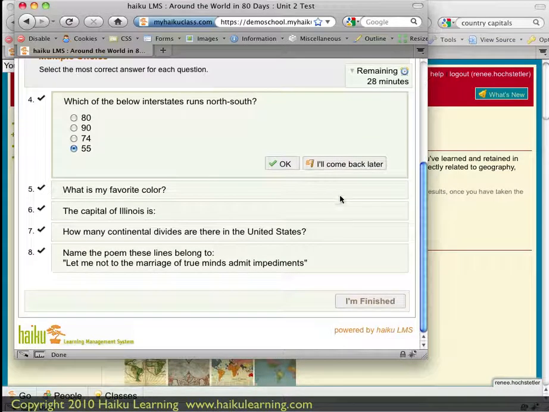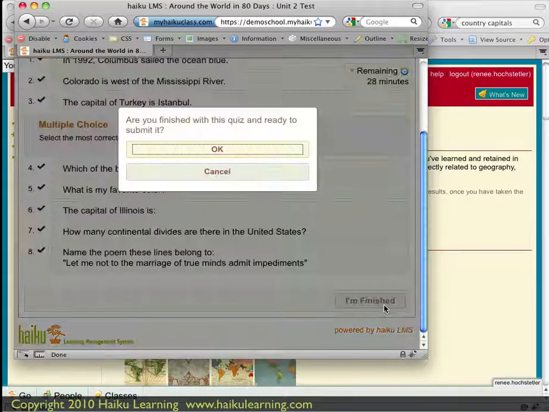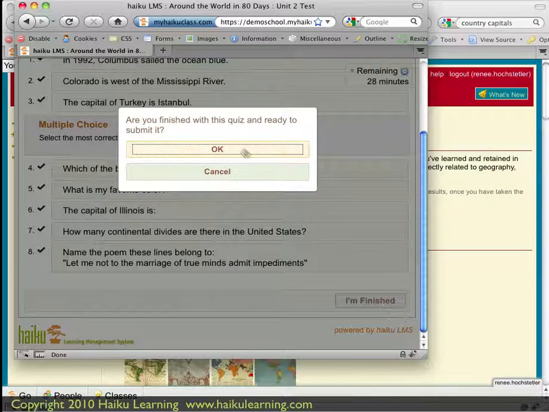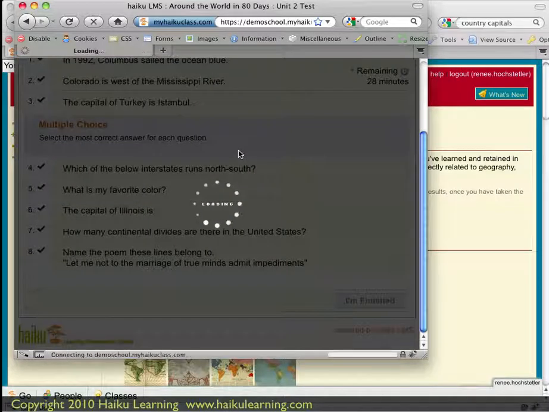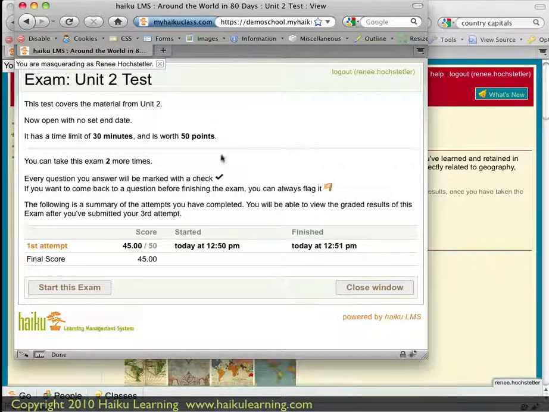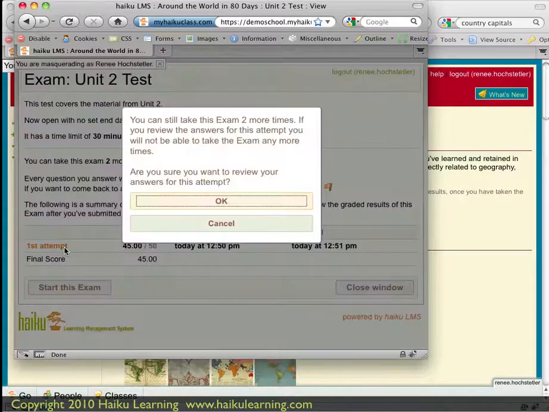So again, they're finished. You can see in the upper right-hand corner that there is a timer. The student's finished. And again, Haiku asks, are you finished and ready to submit? And click OK. Now the student has the option to view their attempt and how they did. If they click on Attempt, because the student can take this particular exam 2 more times, remember they have 3 attempts for the exam, if they review the answers, they cannot take the exam anymore. So if they thought they didn't do very well, at this point they would want to choose Cancel, go back and take the test again.